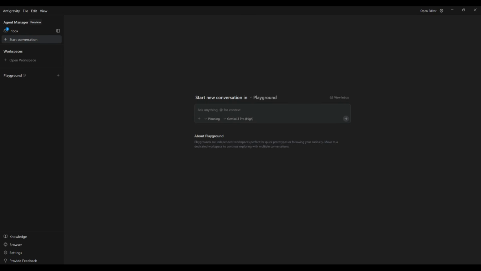So this Agent Manager interface acts as a mission control dashboard. It's designed for high-level orchestration, allowing developers to spawn, monitor, and interact with multiple agents operating asynchronously across different workspaces or tasks. So in this view, the developer acts as an architect. You can spin up multiple agents, define high-level objectives, and then work on large projects with individual agents working on specific tasks.